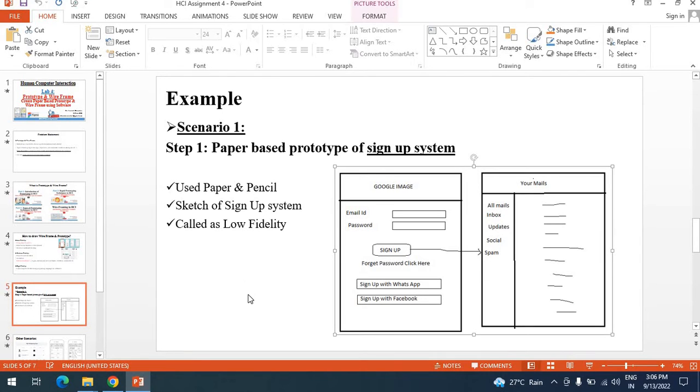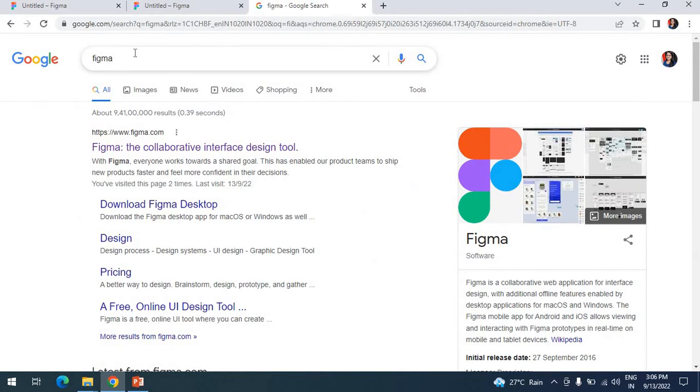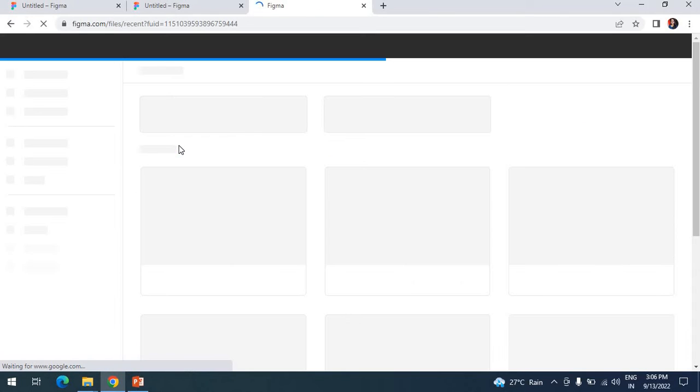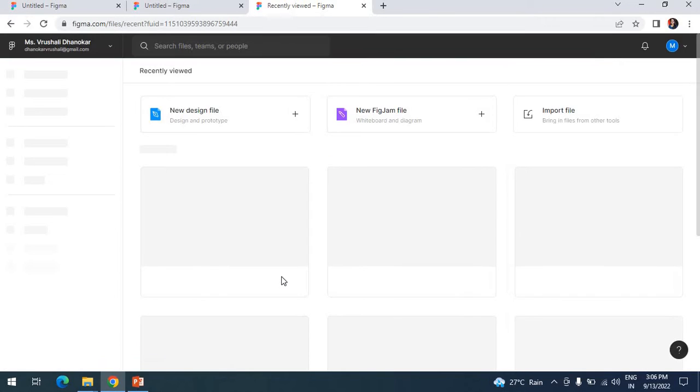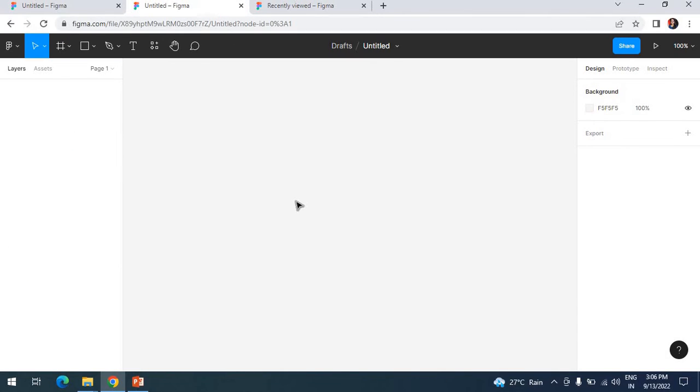Now from this prototype, you need to create a wireframe design of the sign up system. How? See here. For that purpose I'm using Figma software here. Just go to the first link, figma.com. When you click on that link, this kind of window opens, see here, right? Now just click on new design file. When you click on new design file, this window will open. This is the window where you create the wireframe of the sign up system.